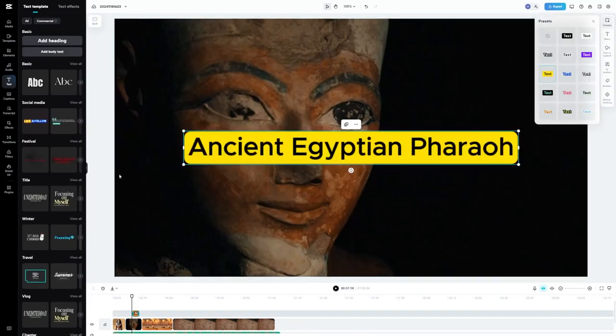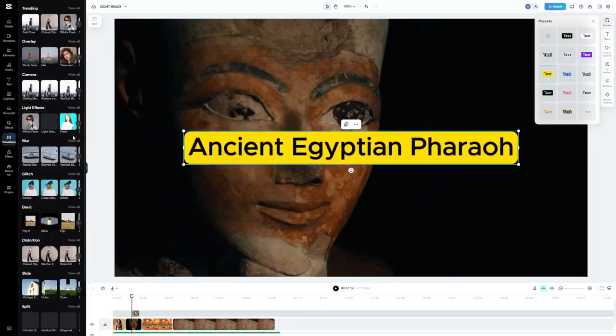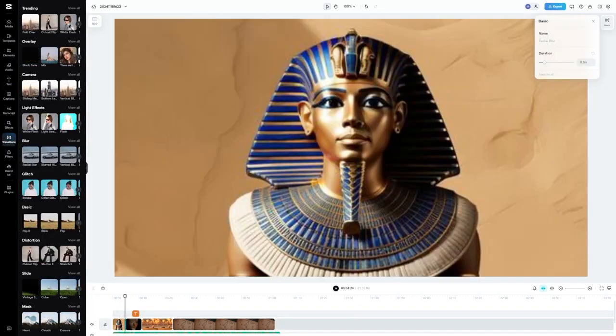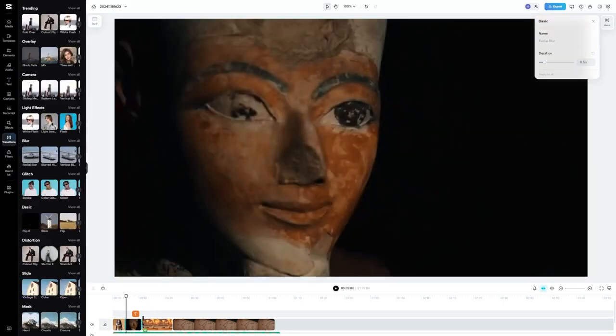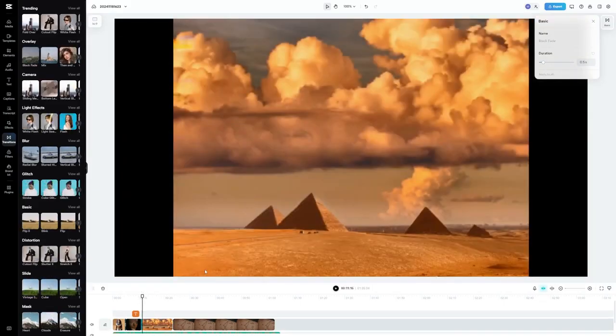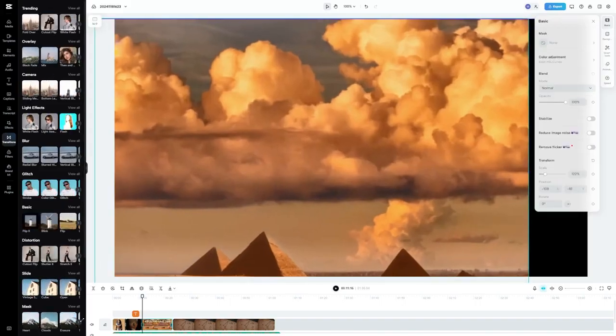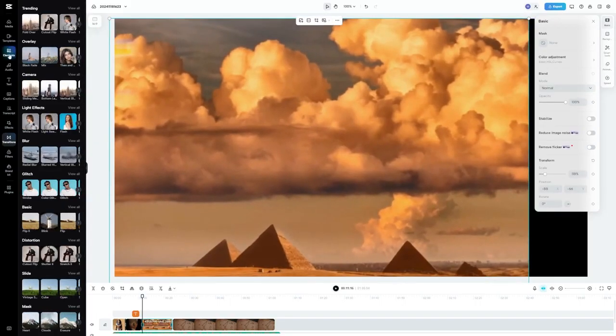CapCut also has transition options to make your video look more professional. Go to Transitions, pick one that suits your content, maybe a simple fade or dissolve, and place it between clips. This keeps the video smooth and visually engaging. You can also add royalty-free music in CapCut, but just make sure that it's not too loud and distracting.